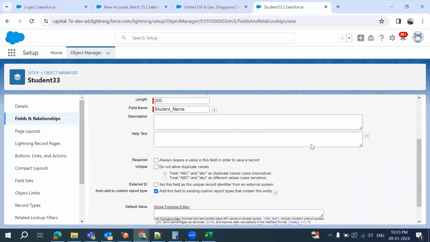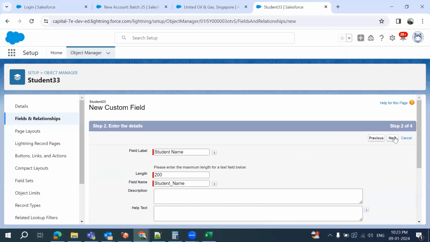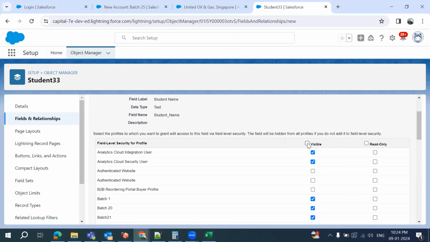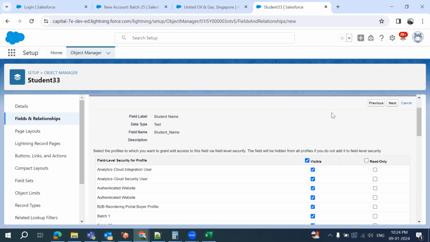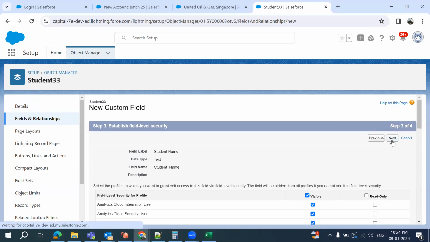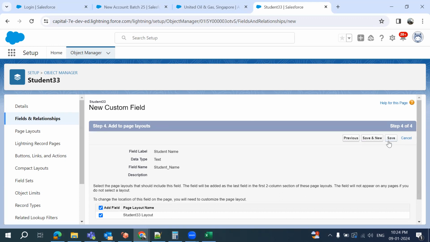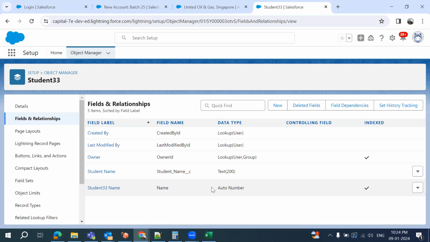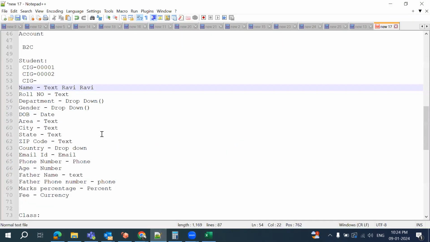So once I'm done with these options, then I can simply click on next and then select visible for all the options. Click on next and then finally save. So now one field is created under our student object, and then I am going to create one more field, maybe department for the drop down. I am trying to create one more field.